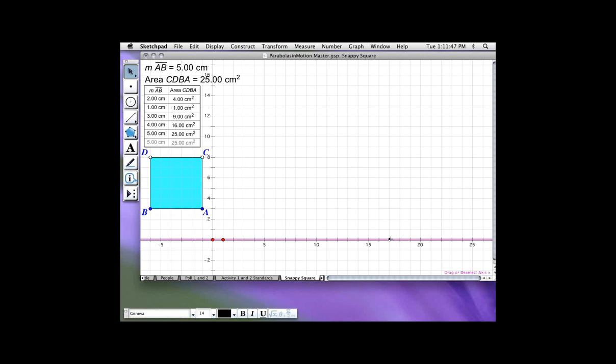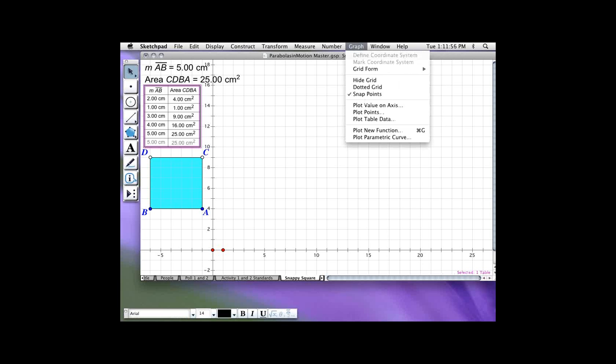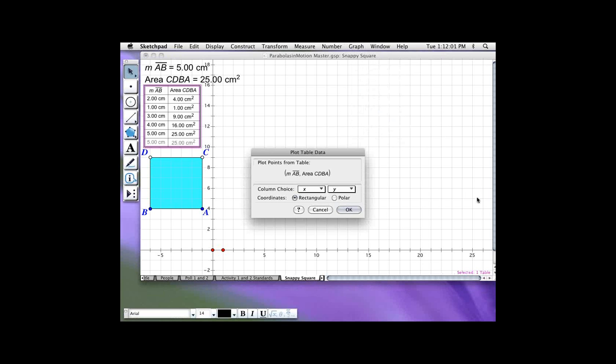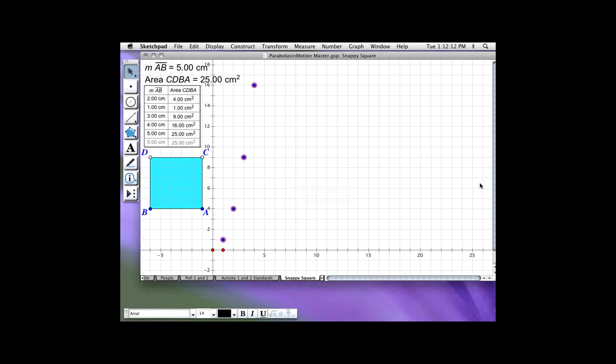Okay, so I now want to graph the values in my table. So I've selected the table. And up in the graph menu, I'm going to choose plot table data. And I can check here. I'm choosing my side length as my independent variable, and I'm choosing the area as my dependent variable. So I think I can agree to that. And I see that the 5 points from my table have been graphed here.